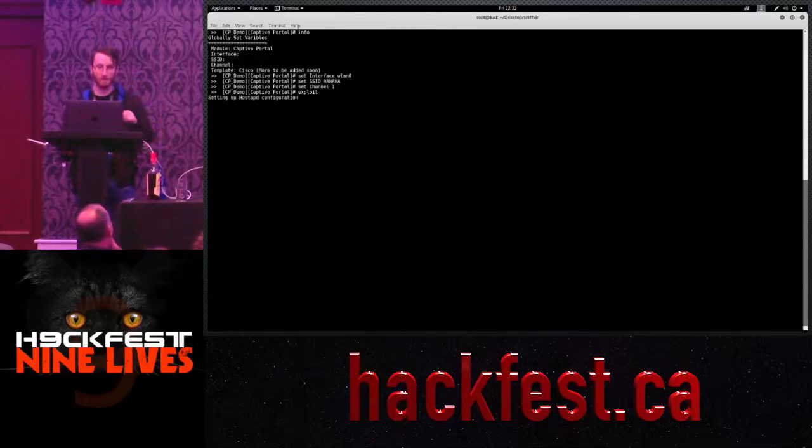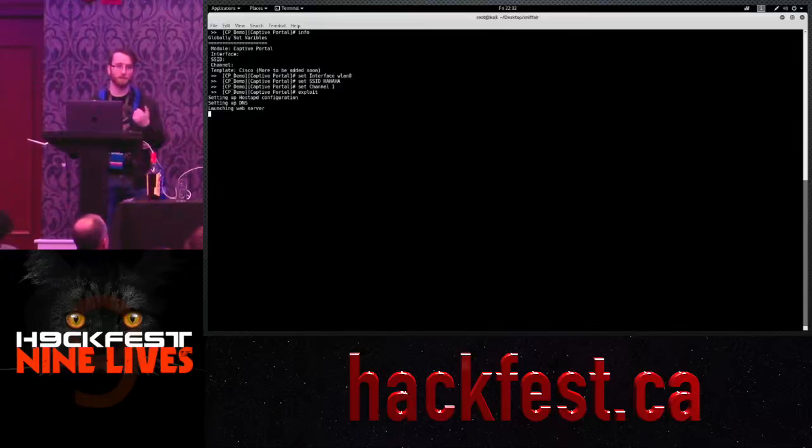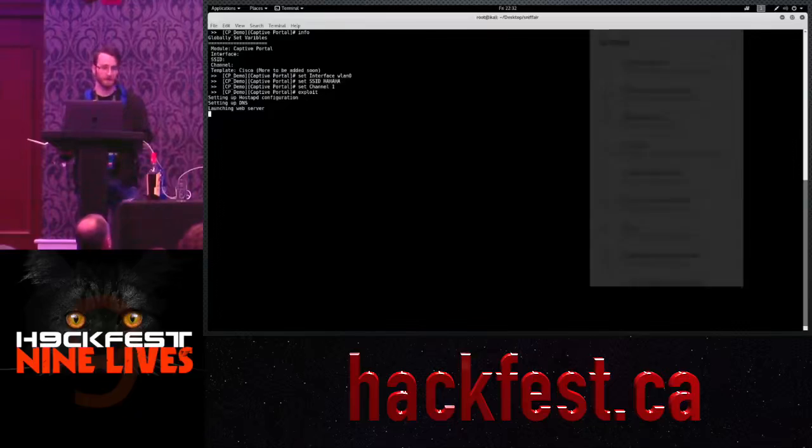So we're going to spin up an access point, we're going to spin up a web server, and we're going to configure the DNS so that we can filter and block using IP tables. So once it's launched, we'll then show you an example of what it would look like from a user's perspective.